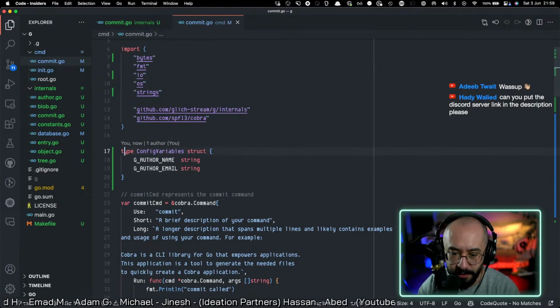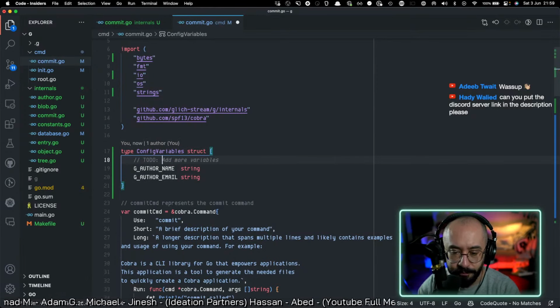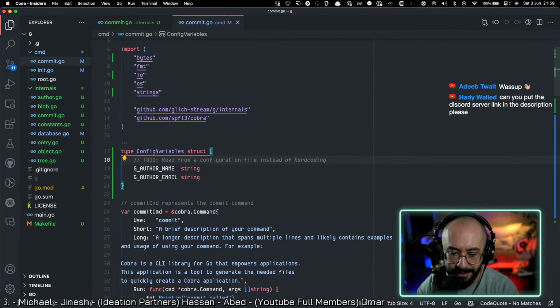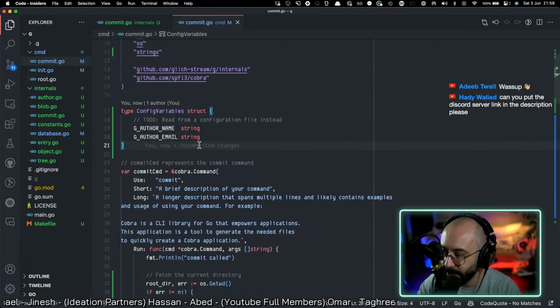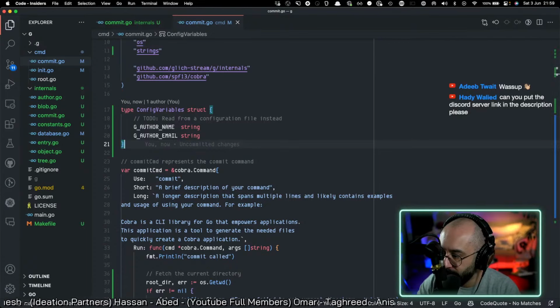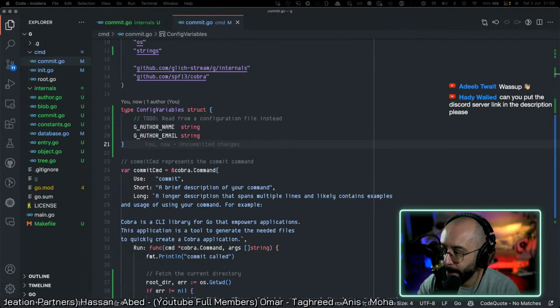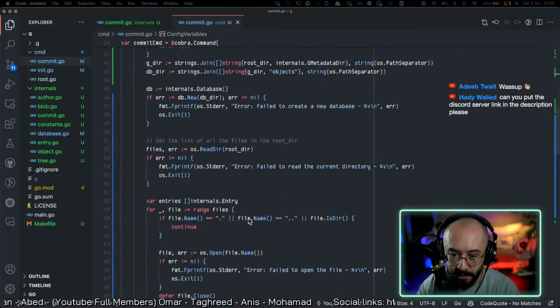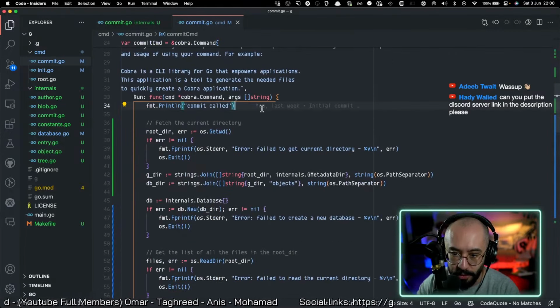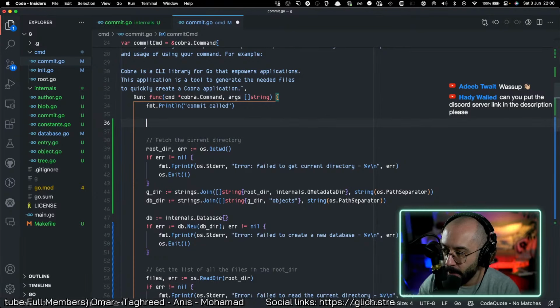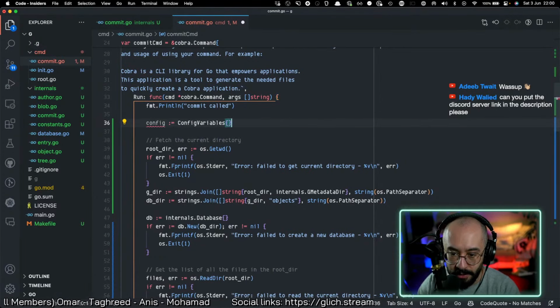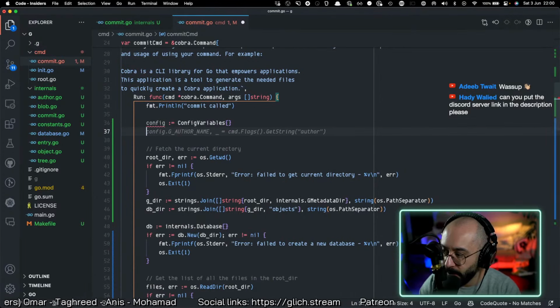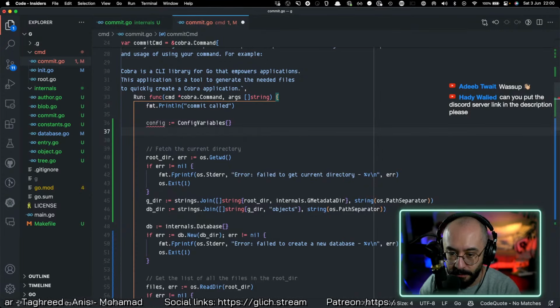I'm going to clean it up later. Let me add a to-do here: read from a configuration file instead, right? This is how it should happen, but for now, let's just stick to this. And the way I want to deal with it is I want to read those variables as soon as I launch my commit. So I'm going to do it over here. I'm going to store these in the variable config, and then I'm going to read these not from the flags.